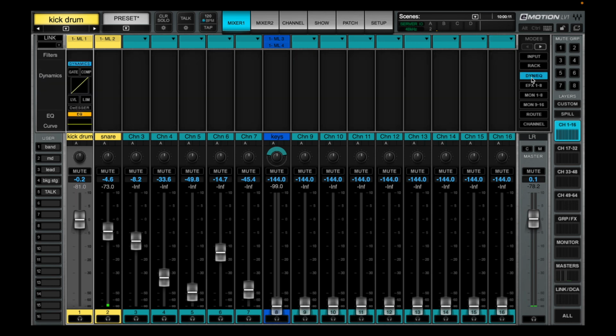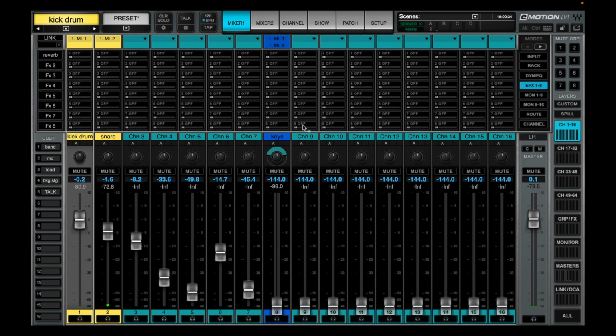Then we have the dynamic EQ section. So if you have a compatible dynamics or EQ, you'll be able to see those for each channel, and you can turn on your compressor, your gate, and see your EQ. Next, we have effects 1 through 8. So this is where you're going to be able to send channels to your different effects racks.